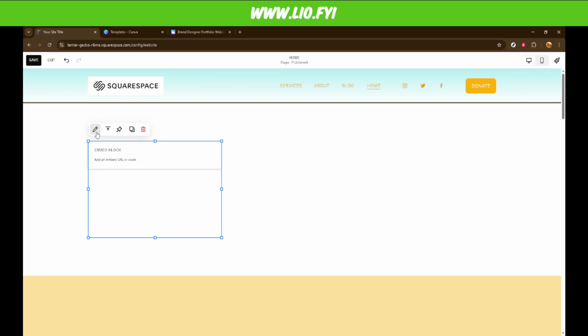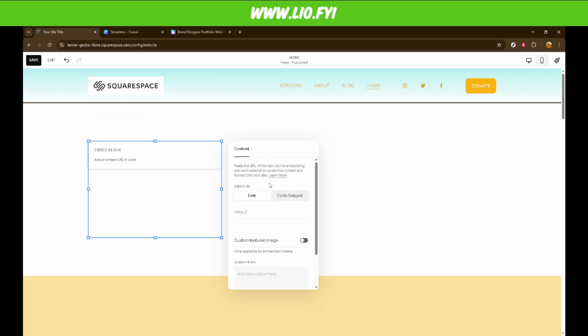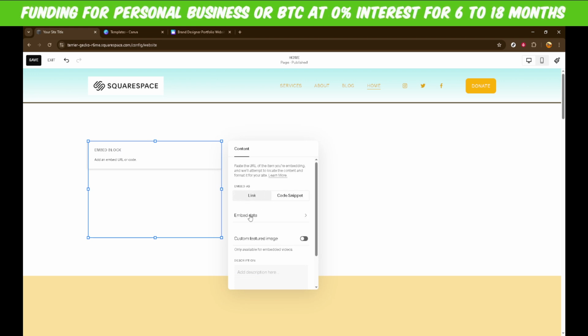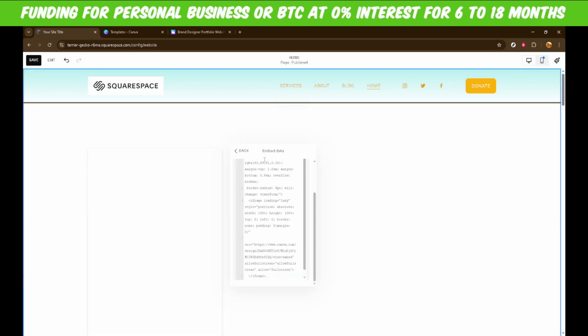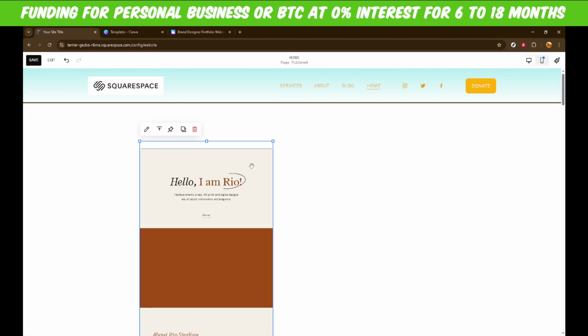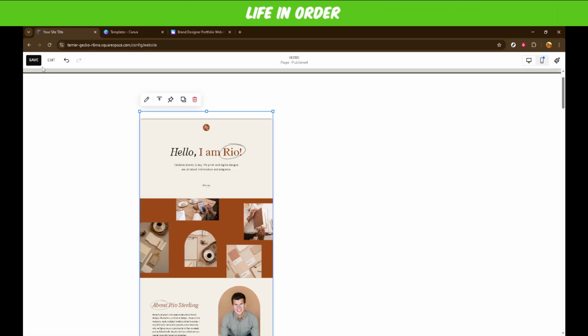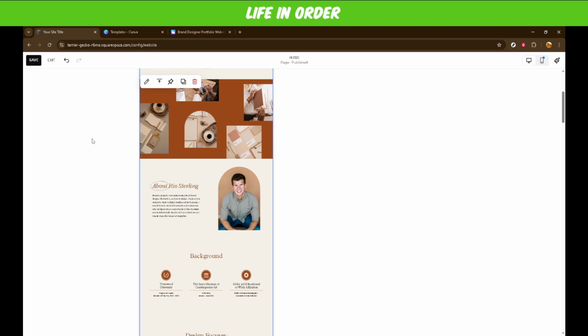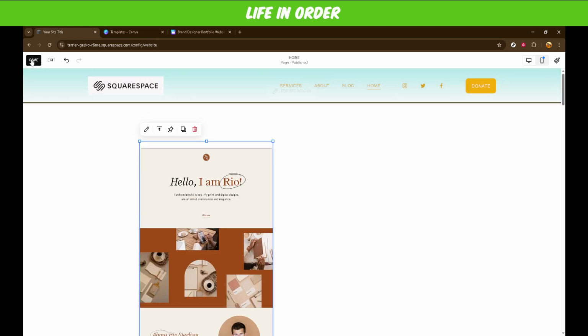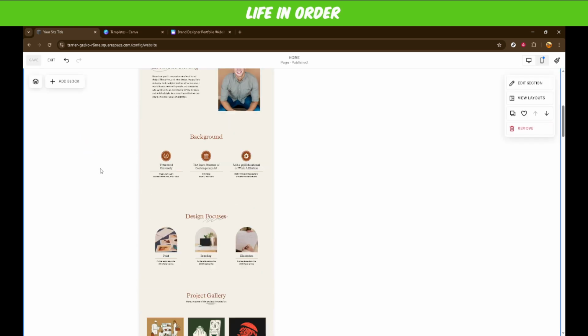Now, click on Edit. Once the editing options appear, choose the Code Snippet option. This area is where you'll place the copied embed code from Canva. Click on Embed Data and paste your embed code right there. Be sure to double-check that the entire code has transferred over correctly, as missing elements can lead to display issues. Finally, after pasting your embed code, don't forget to click on Save.